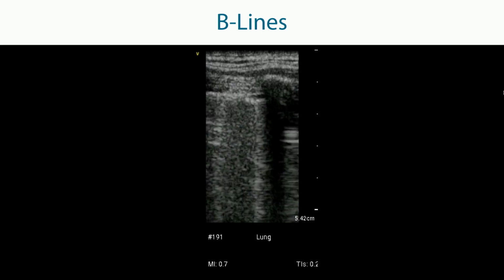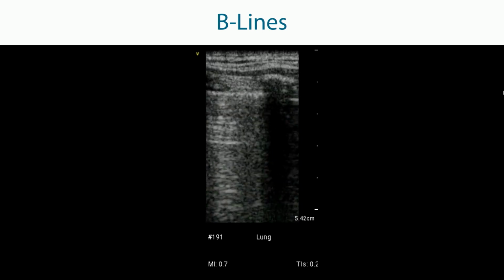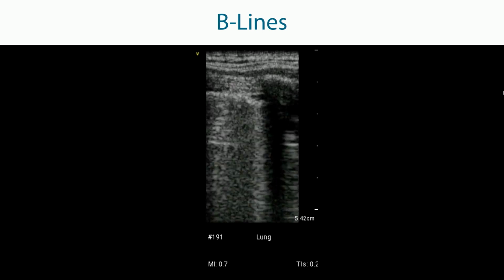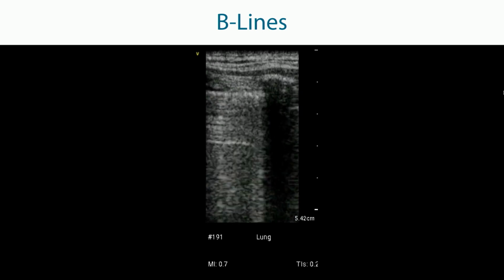B lines can show an interstitial syndrome. If you have many B lines in one intercostal space, there could be a problem, for example, fluid overload. And B lines are very important because they indicate that someone might have pulmonary edema or pulmonary congestion, which leads us to the heart. Let's take a look how we can visualize the heart with our ultrasound machine.